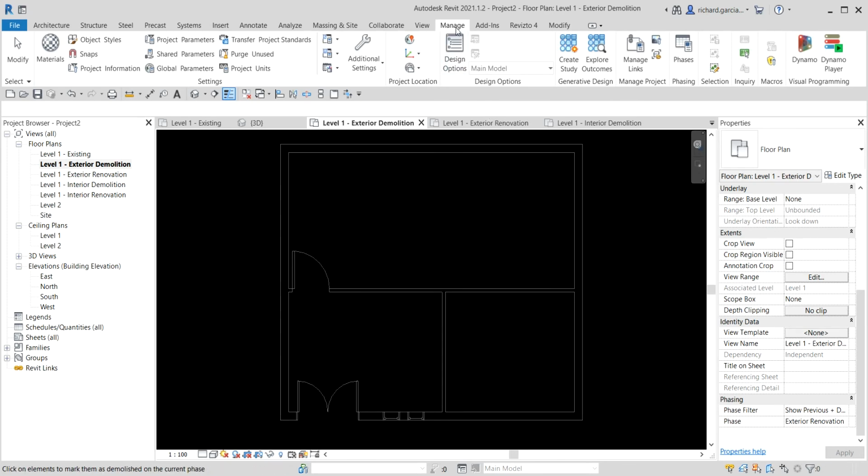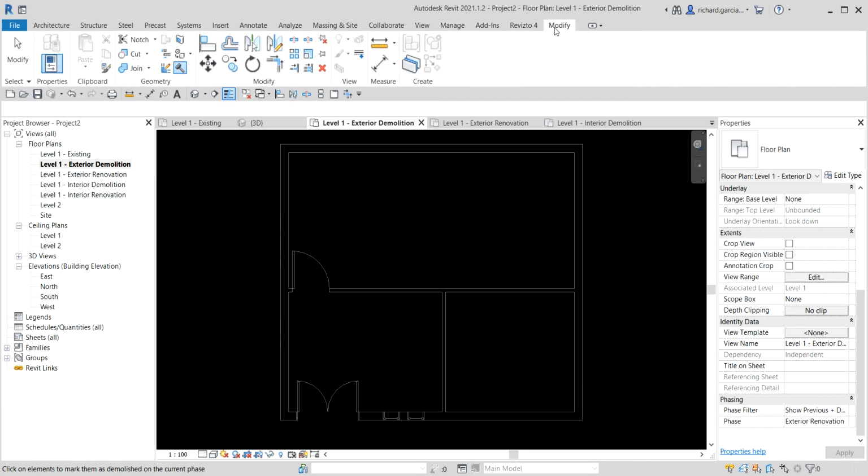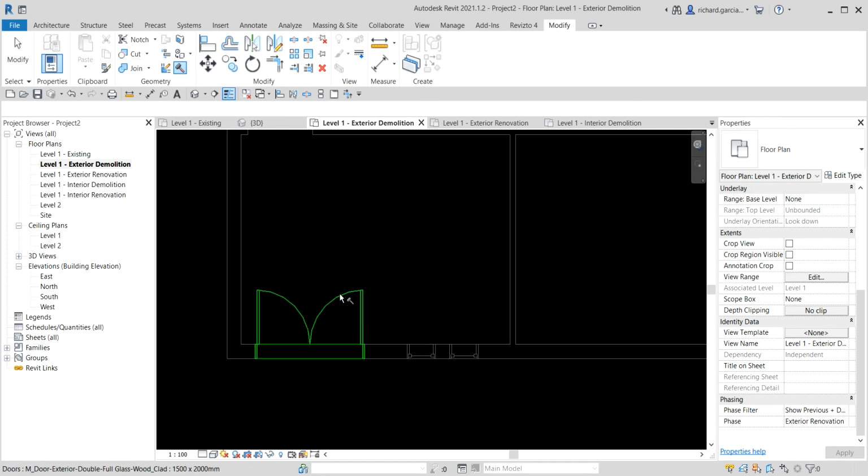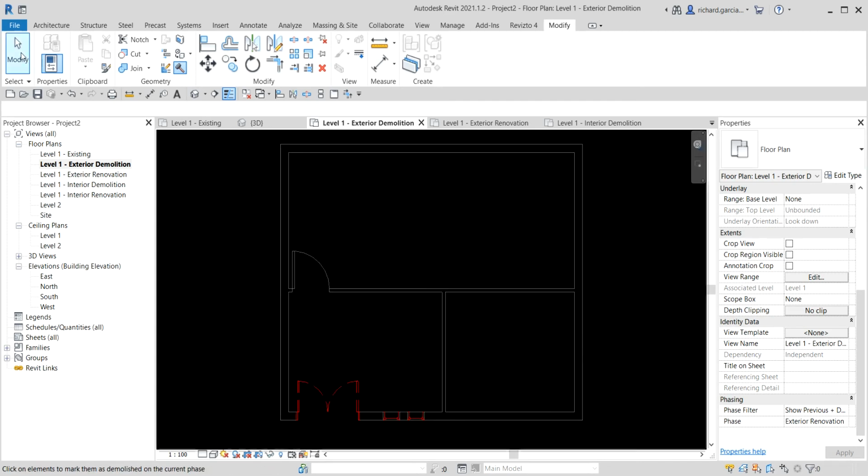Okay, so I go to manage. I go to, oh no, I go to modify. I go to the demolish here, I click that one, and then I'm going to demolish. So I do not like this one, and then I do not like these two windows. There you go. So this is now the setting of our exterior demolition. So in this phase, we are showing the previous phase and then the demo, this one.